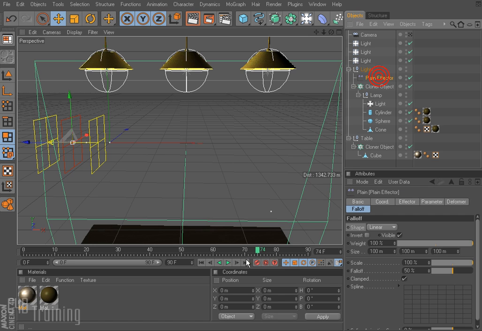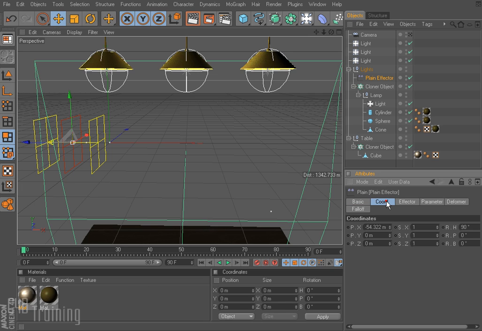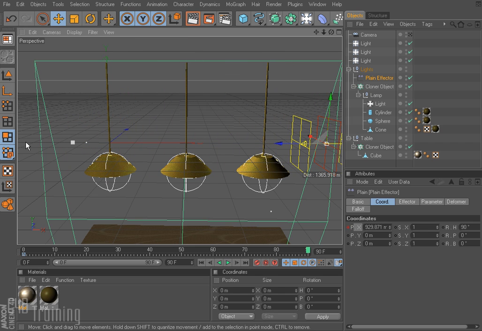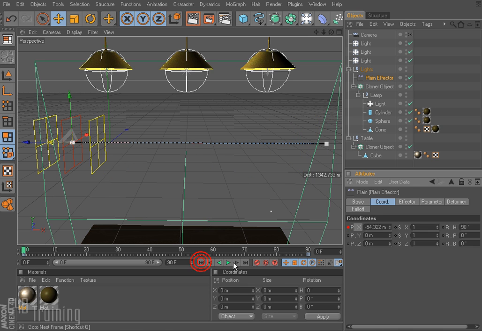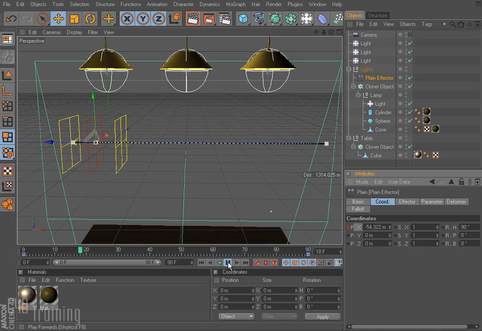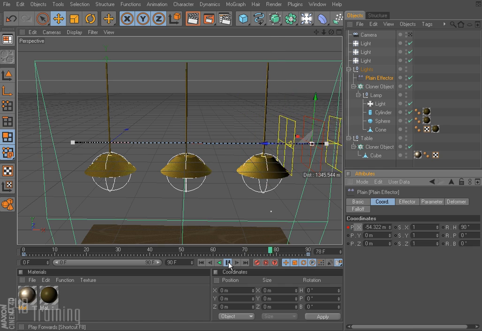So if I select my plane effector, I'm going to bring my time indicator back to the beginning, and I'm going to go to coordinates, and I'm moving it along the x-axis, so I'm going to go ahead and hold down control and click on that. Then we'll go ahead and move our timeline indicator down to the end, and I'm going to take my fall off and move it down to the other side, and then all I have to do is control click on that again. So now if I rewind this, it moves and we see our guys drop down. There we go.